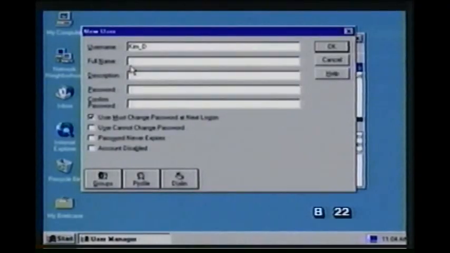The full name and description are optional settings. They're not required in order to create an account. However, if you're creating multiple accounts or hundreds of accounts, this can be very useful in order to figure out where people are or to modify settings on the accounts once you've created them. So I'm going to put Kim's full name in here and then create a password for her.